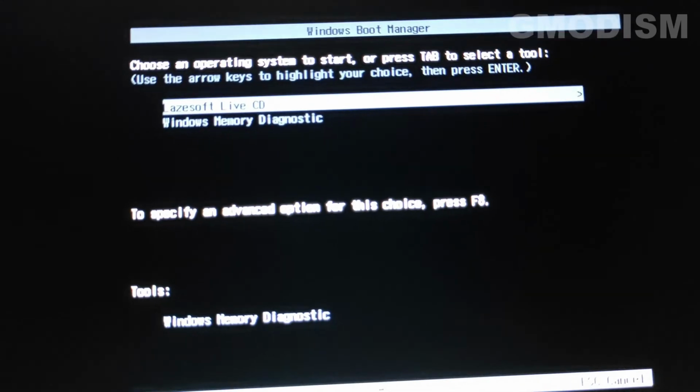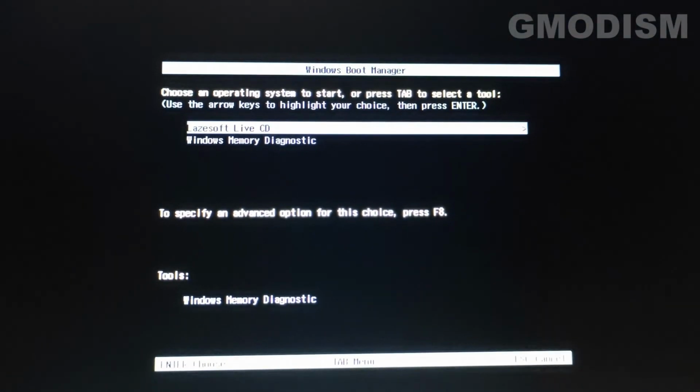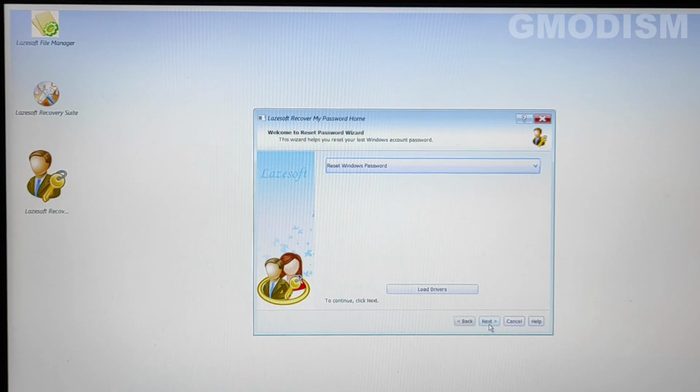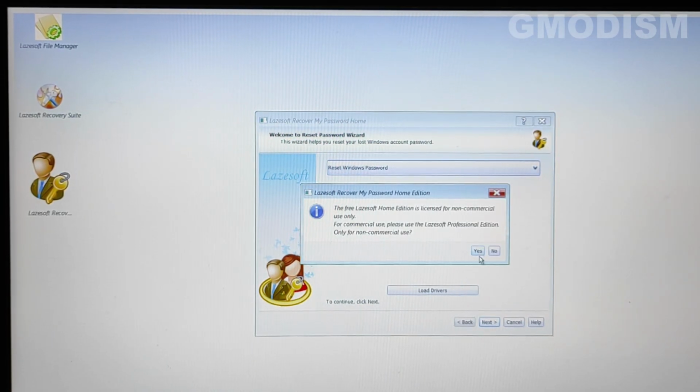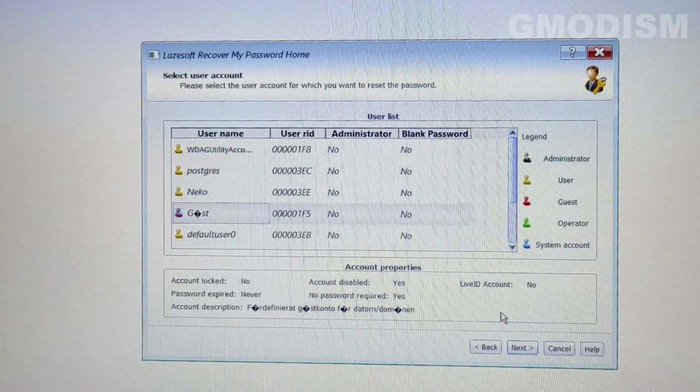And you will get this little query here and just select Lasoft CD and it will boot into the program of choice, which is our USB stick. And there we have it. And the password manager is automatically launched and you need to agree that you're using it for home use and not commercial use. And just click next here.